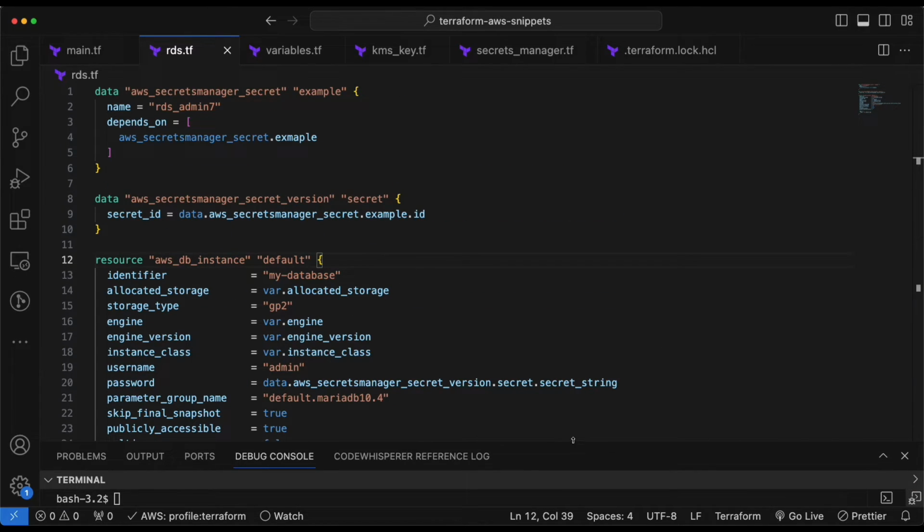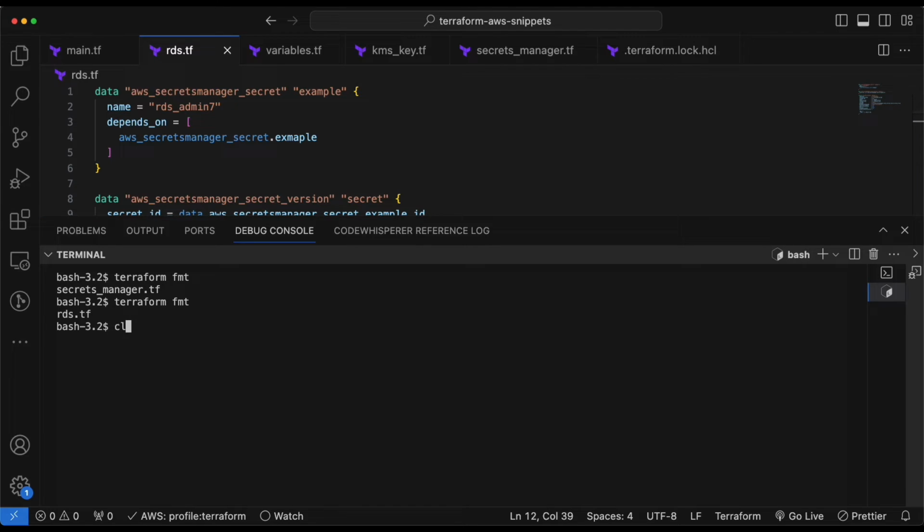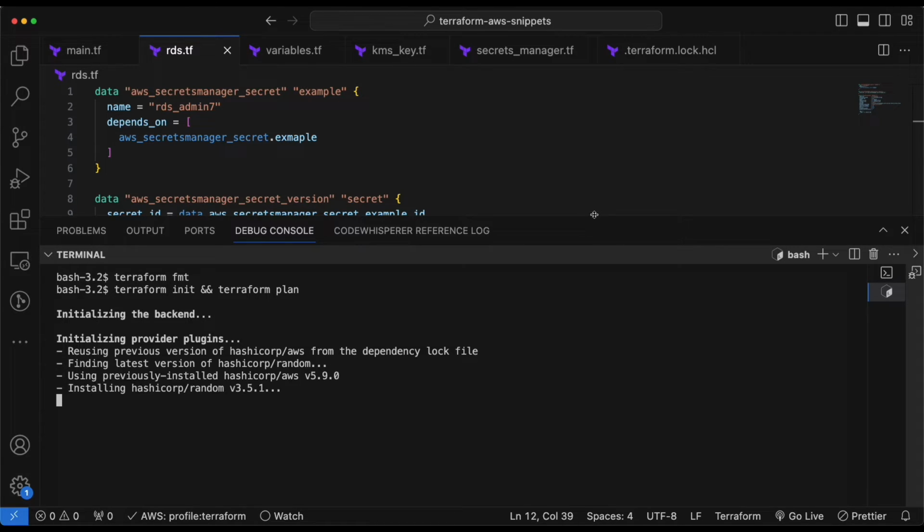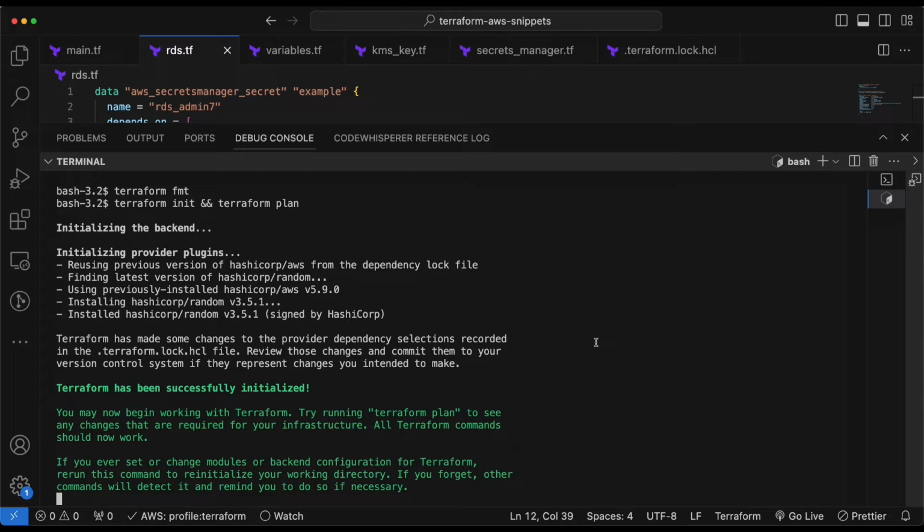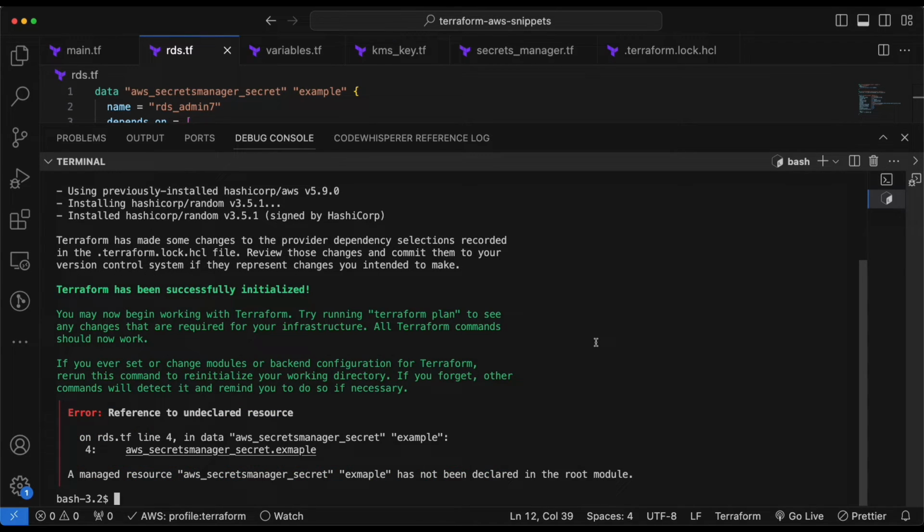So what we're going to do now is run Terraform format again, just to make sure everything is good. And I'm going to say Terraform init, and then Terraform plan. Basically, plan tells you what you're trying to create in your infrastructure even before applying it, so that you should have an idea what you're trying to modify. And let's see how many resources will be created.